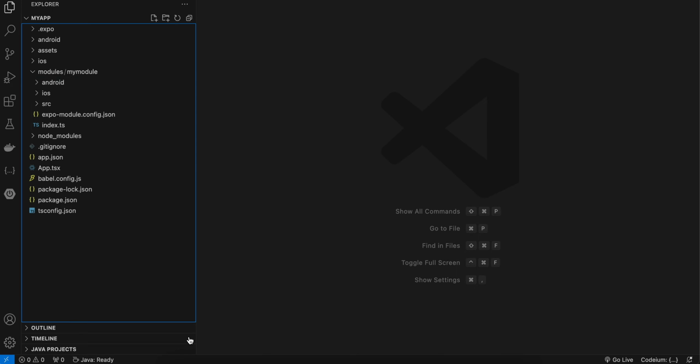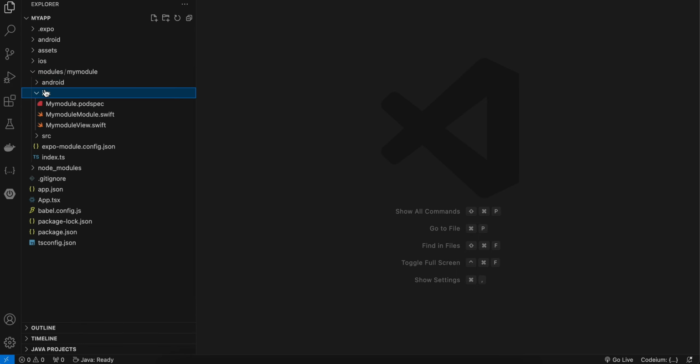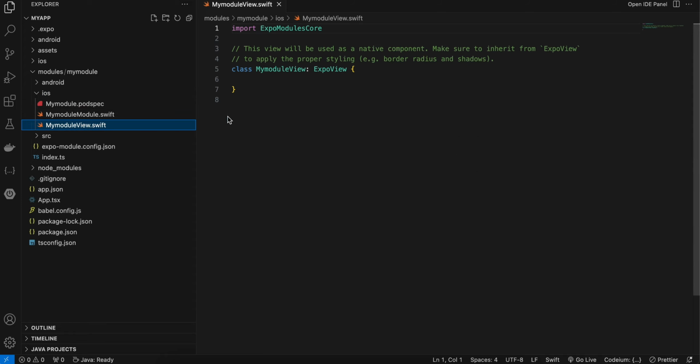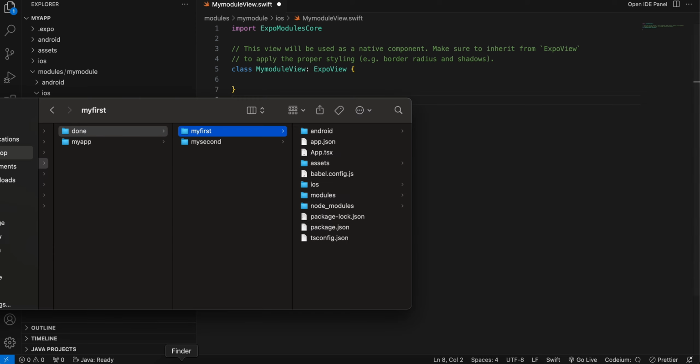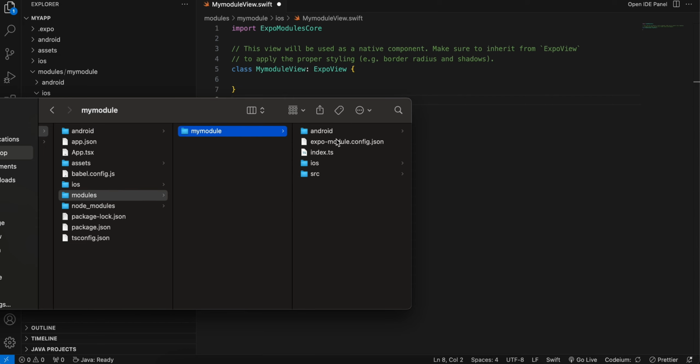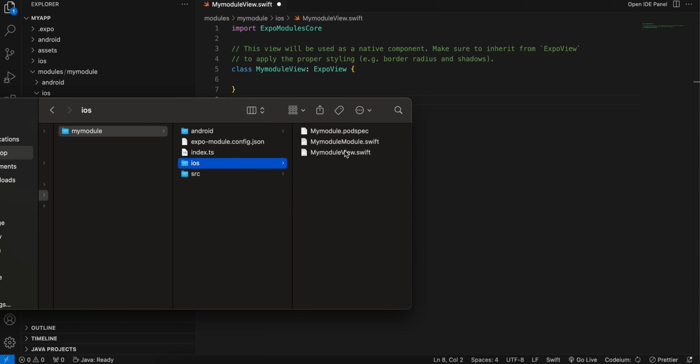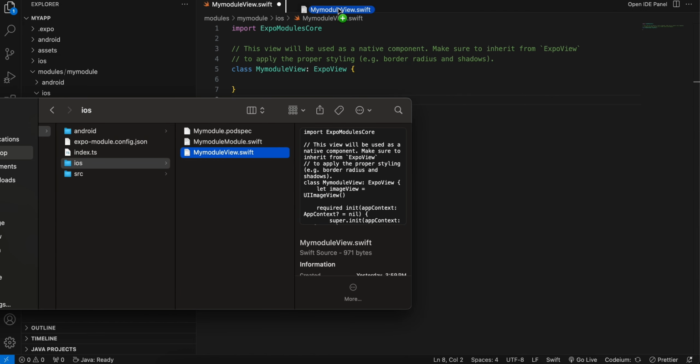So this is our project, right? So I will go to iOS, and here I will have to go to this my module view.swift file. Okay, now I will go to my practice project. This is my module, iOS, and this is our Swift file.